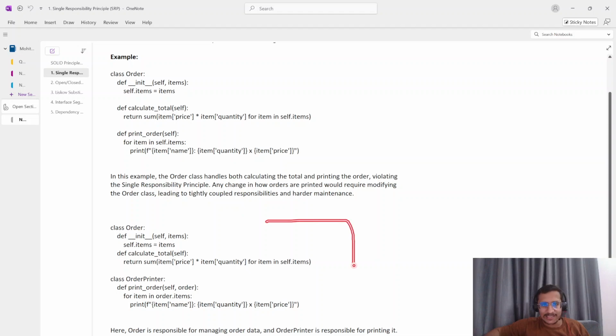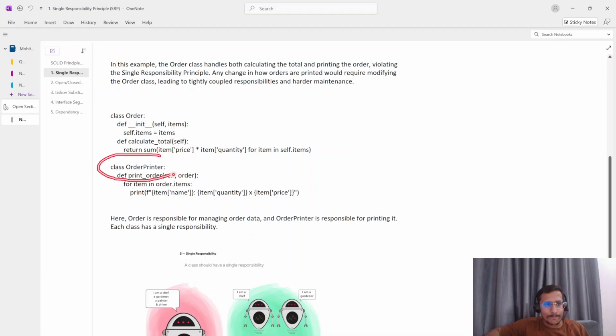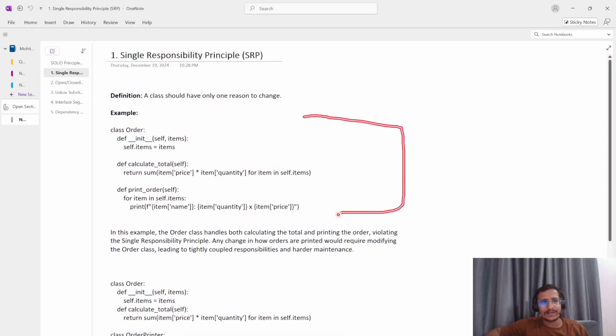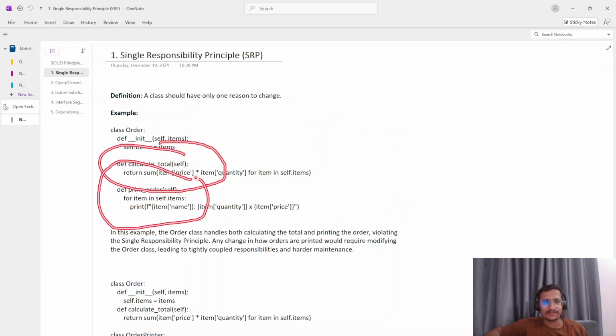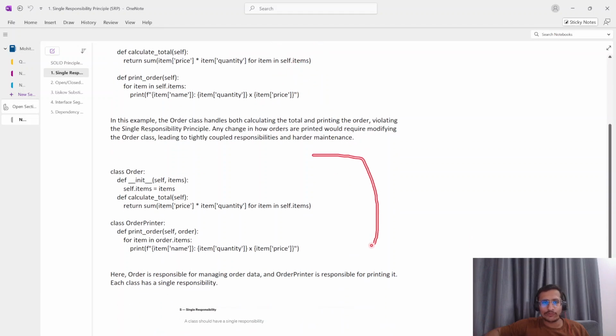So in this case, your class has only a single responsibility. If you see here, this order class has only a single responsibility, to calculate the total. Similarly, this order print class has only one responsibility, to print the order. But in the previous example, we were doing all the things in one class. So this was violating the single responsibility principle, and that's why we should follow it like this.